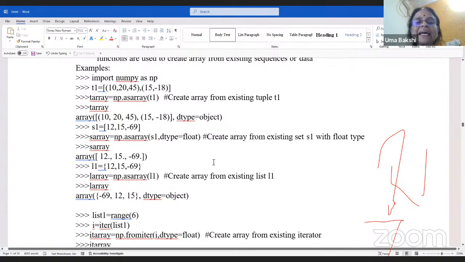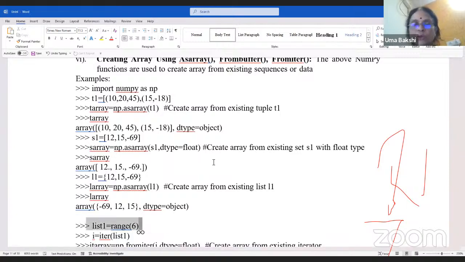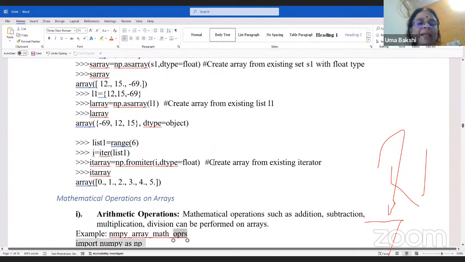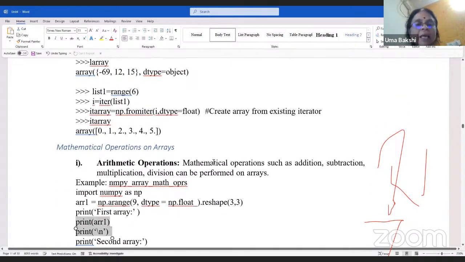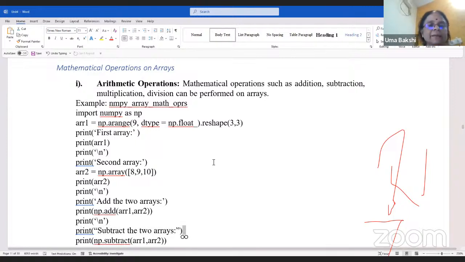So the sequences are created as an array, which is nothing but creating a sequence, and then it will give you the output as the sequence to you, right? In the same manner, arange lists and all. Then let's see how the mathematical operations will take place. So in the mathematical operations, one second.